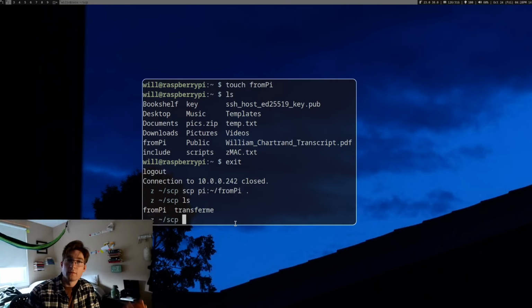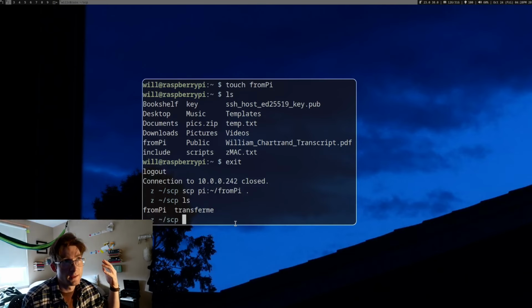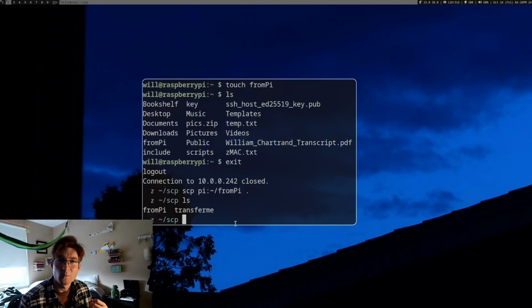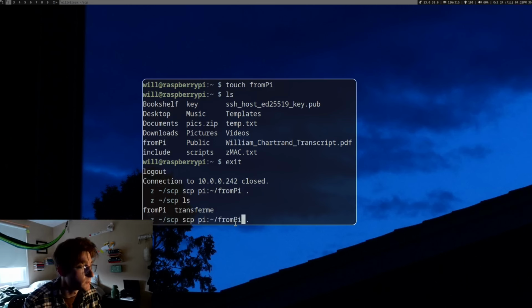So we've covered transferring files from this device to a server. We've covered transferring files from a server to this device. But what if it's a directory? Not all of the things that you're going to transfer are going to be files. They're going to be directories that have multiple files, and in this case, let me introduce you to the -r option.